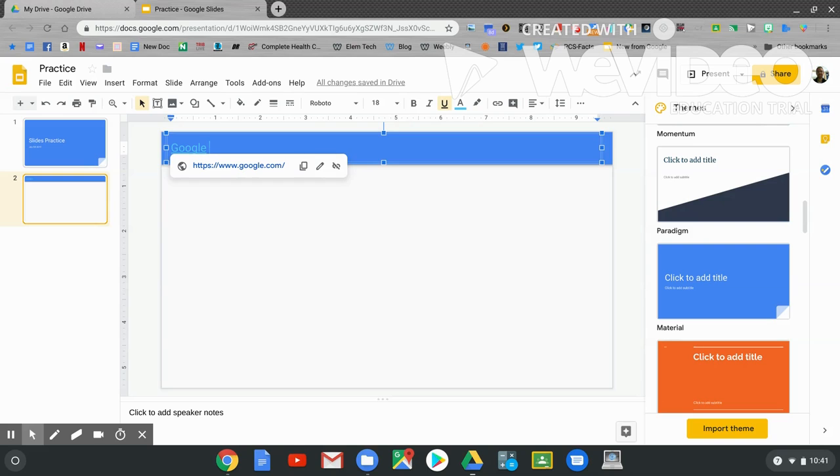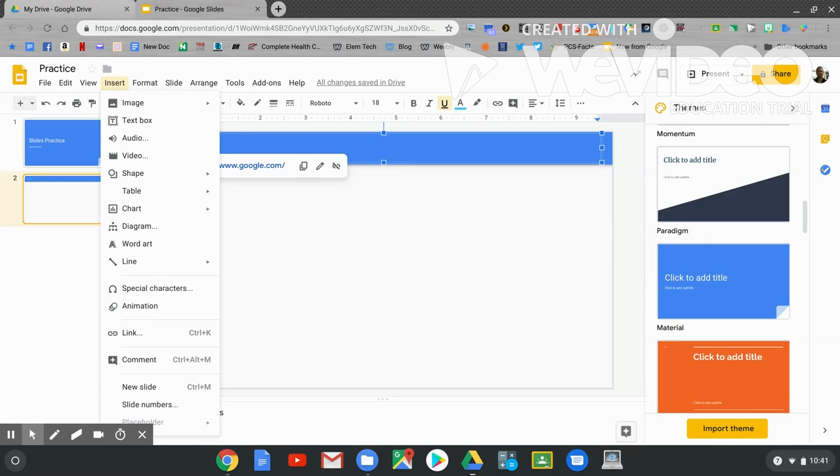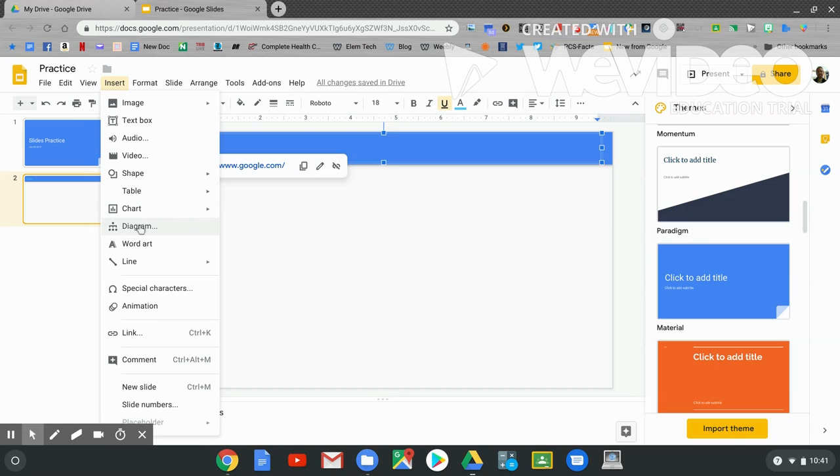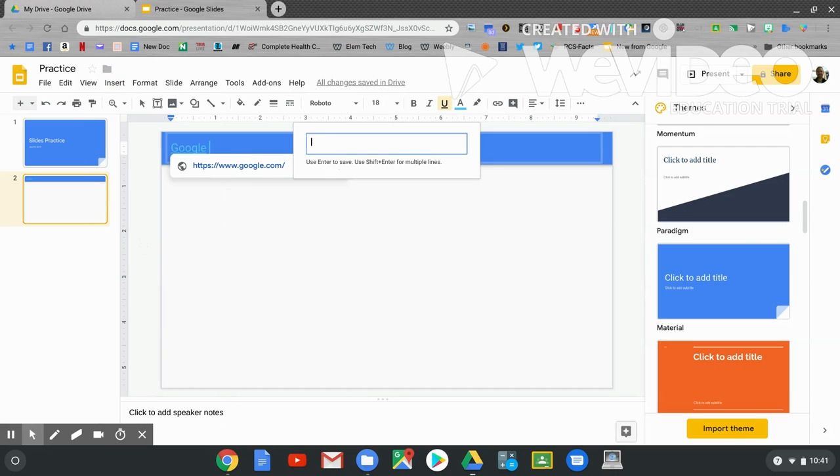Next thing that we want to add is possibly word art. To add word art, I'm going to go to Insert. Under Insert, you're going to see the same things as what you saw at the top of the screen in this box, like an image, like a shape, or a line. Insert, word art is towards the bottom. I'm going to call this word art and hit enter.